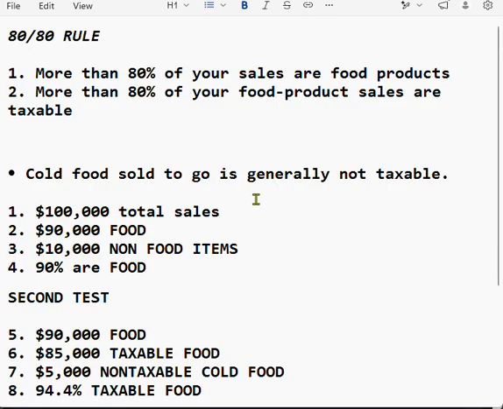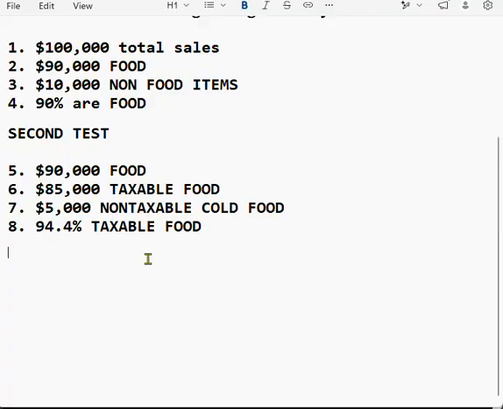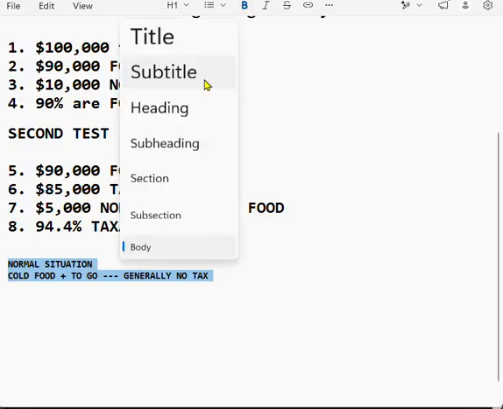So part of the rundown is the normal situation, cold food. I'll type it here so you can see it. These are the key ideas to walk away with from this training. Cold food, and let's say it's to go: generally, and I have to really stress that word generally, there's no tax on it.